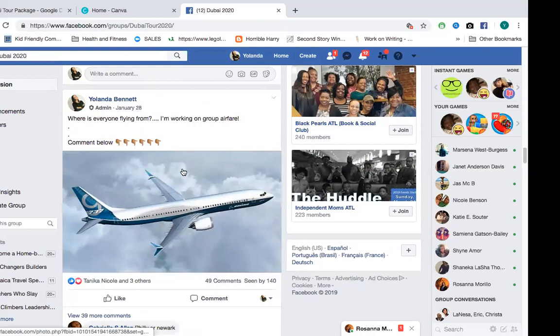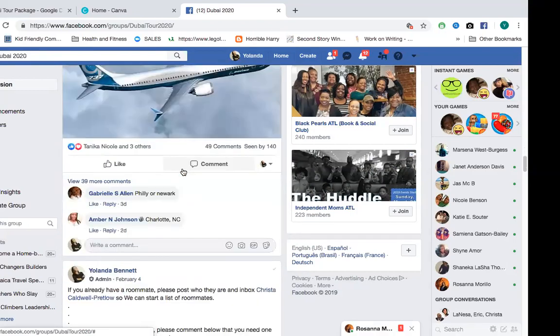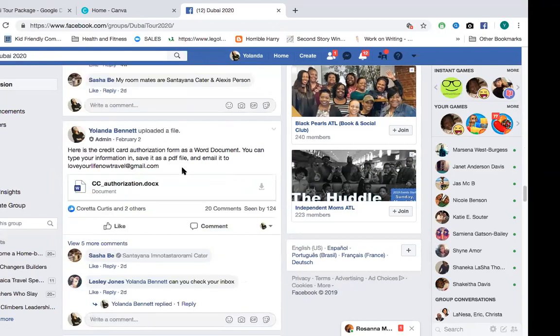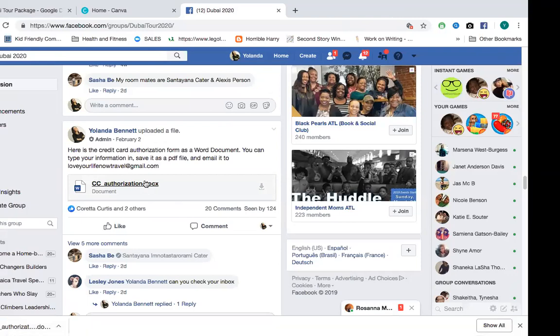This is asking about airfare. I'm going to look into doing some group airfare if possible. People who need roommates, because some people signed up even though they know that they don't have a roommate. So we're going to match people up. So here's the credit card authorization form that I put in here as a Word document, and I let them know that, so that they don't have to worry about trying to scan it and do all of this other stuff. So let me just open it so you can see what it looks like.